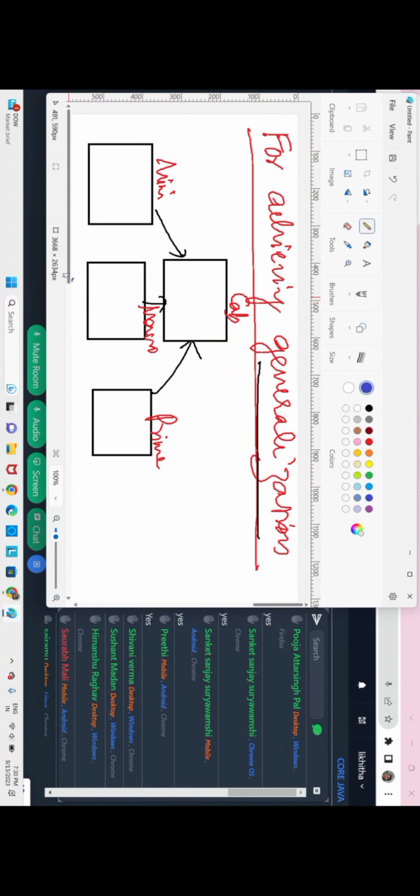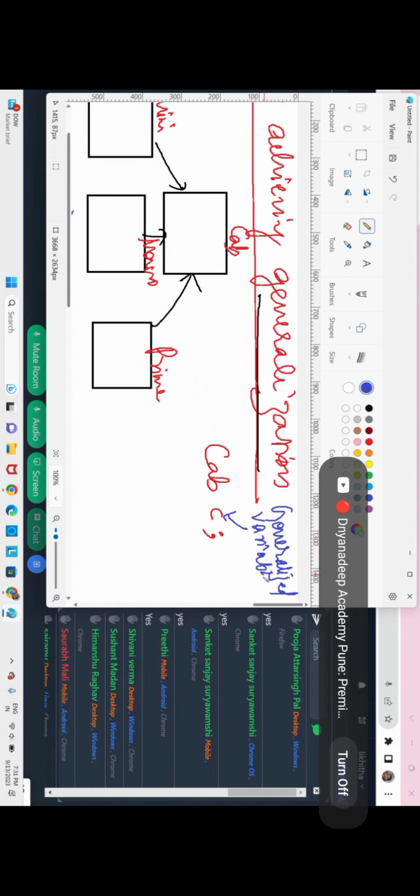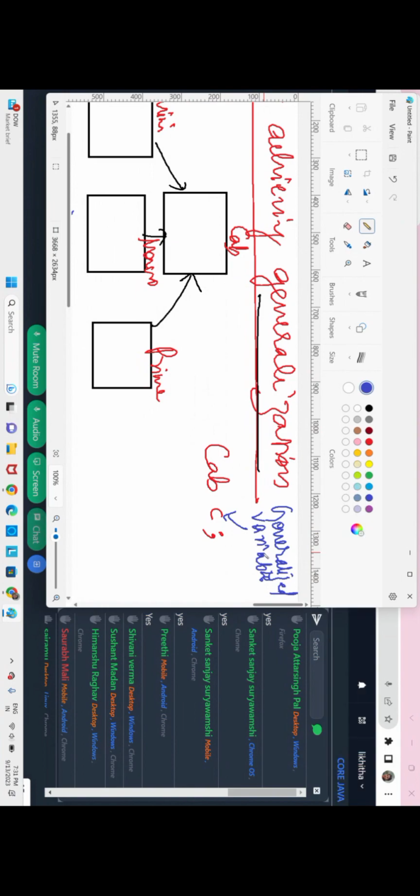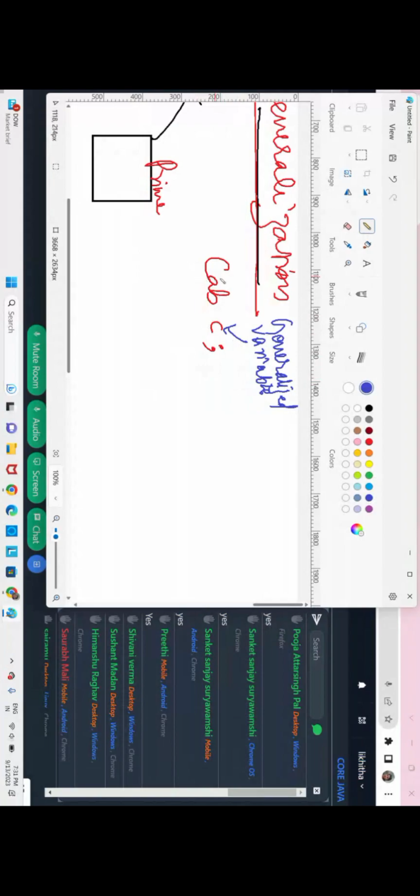How you can achieve it is very simple. First you have to create a generalized container, that is Cab c. This is how you create a generalized variable. Now with the help of this generalized variable, we can easily upcast any child class to this parent class. So now let us start.